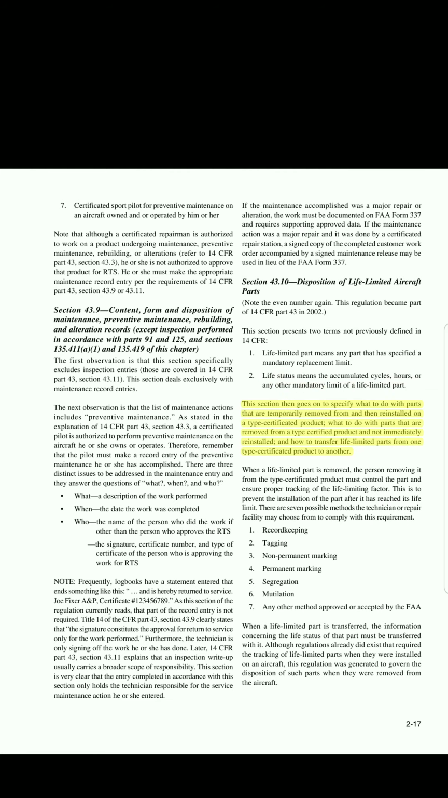This section then goes on to specify what to do with parts that are temporarily removed from and then reinstalled on a type-certificated product, what to do with parts that are removed from a type-certificated product and not immediately reinstalled, and how to transfer life-limited parts from one type-certificated product to another. When a life-limited part is removed, the person removing it from the type-certificated product must control the part and ensure proper tracking of the life-limiting factor. This is to prevent the installation of the part after it has reached its life limit. There are 7 possible methods the technician or repair facility may choose from to comply with this requirement.